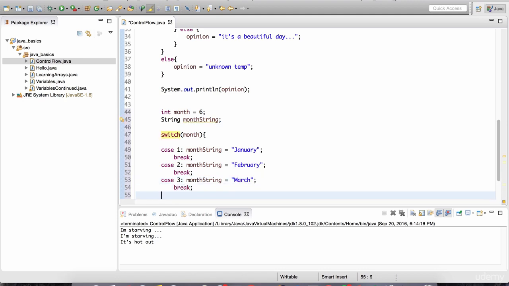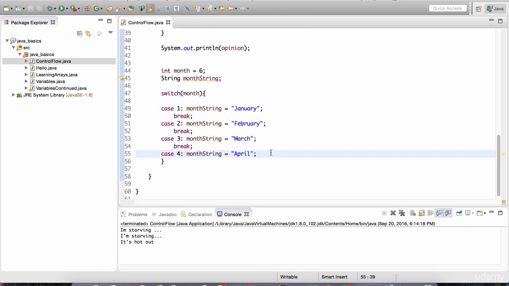And let's just have one more case. Case 4, month string should be assigned April. All right, and then of course we need the break right here. So based on what the value of this variable is, that particular case is going to be executed. So each one of these cases is going to be compared with the variable's value.